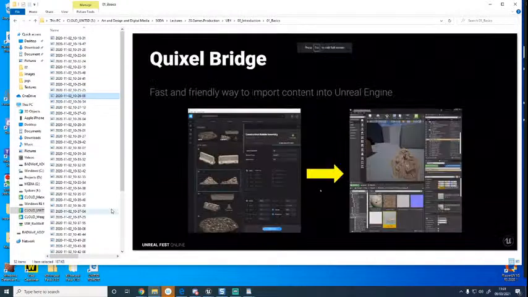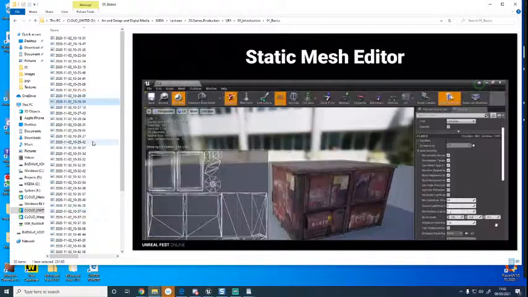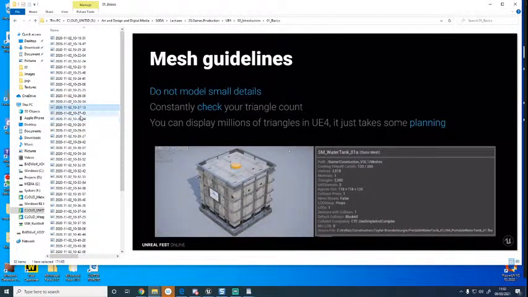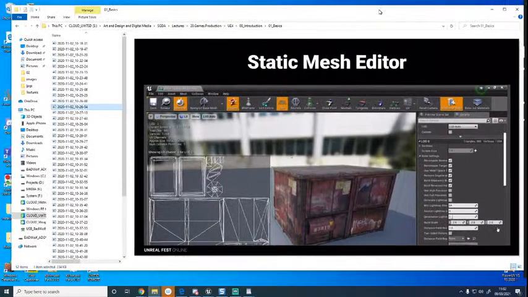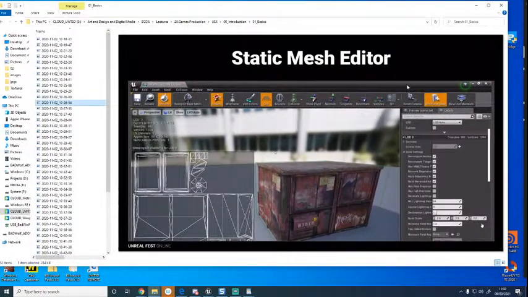Okay, so is that Quixel Bridge? I think I've talked to you guys through Quixel Bridge a little bit. Have I? Yeah. Okay, so I won't spend time on that. A fantastic resource. Static mesh editor. Okay, so I think the next few are talking about meshes. So, any questions so far, by the way? Okay, that's cool.